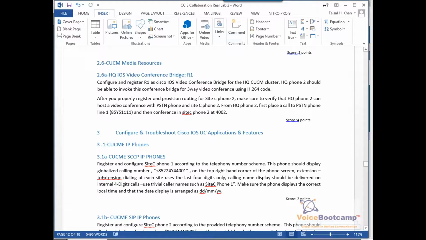In this section of the media resource, we're going to focus on the iOS video conferencing on HQ Router 1. You are required to configure and register R1, which is the HQ router, as an iOS video conference bridge for the CUC HQ CUCM cluster. HQ Phone 2 should be able to invoke this conference bridge for three-way video conferencing using H.264 codec.